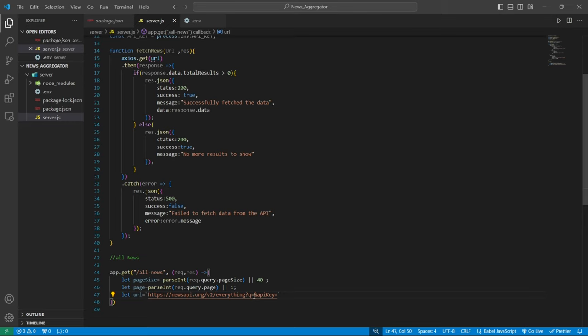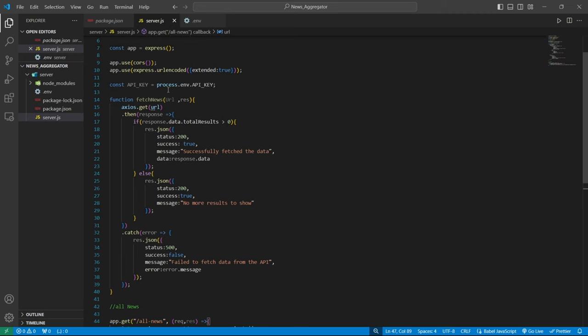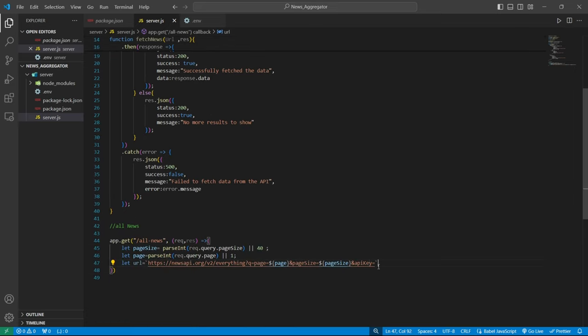And now we will change our everything API to include page and pageSize. For that we will use page equals page, and pageSize equals pageSize. And as we can now use this constant variable API key over here, for that we will use curly brackets. And we will use the fetchNews function. It will take the URL and it will respond to us.